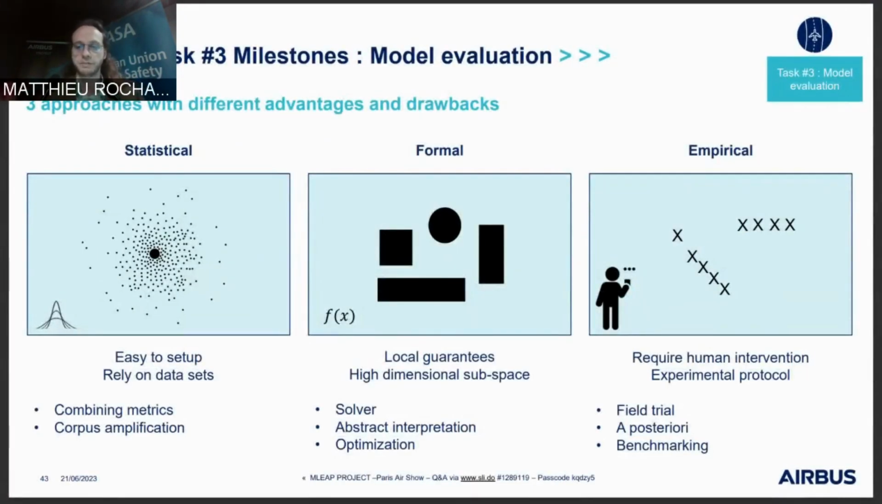So, like I said, we identified three main methodologies to address this concept. First of all, statistical. I guess this is the most applied today in the industry because it's really well known by most data scientists. It's rather easy to set up. It's easy to cover ground even far away in the domain of use, but you're only relying on data sets. So it's only isolated data points you have, and you have to have a proper way to express the data set you want to use, otherwise you might introduce some bias. It relies mainly on combining different metrics that are more or less suitable for the need you have, and can also use corpus simplification, for example.